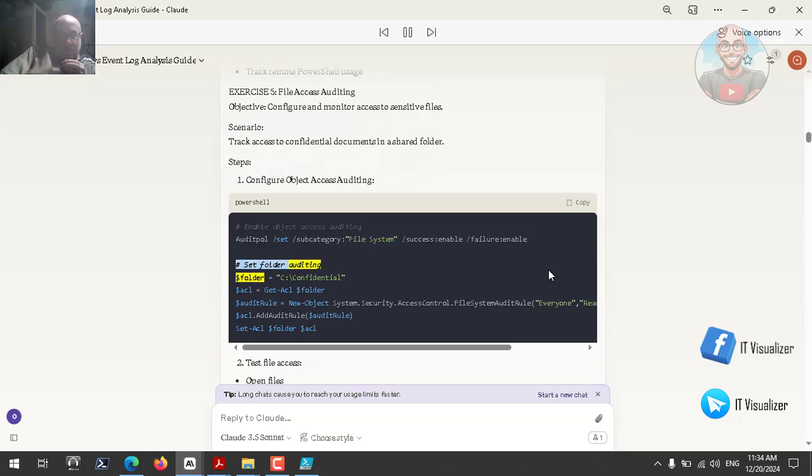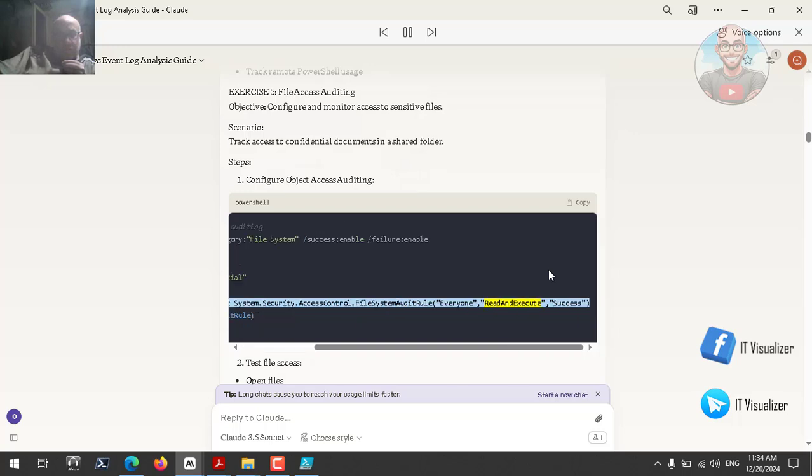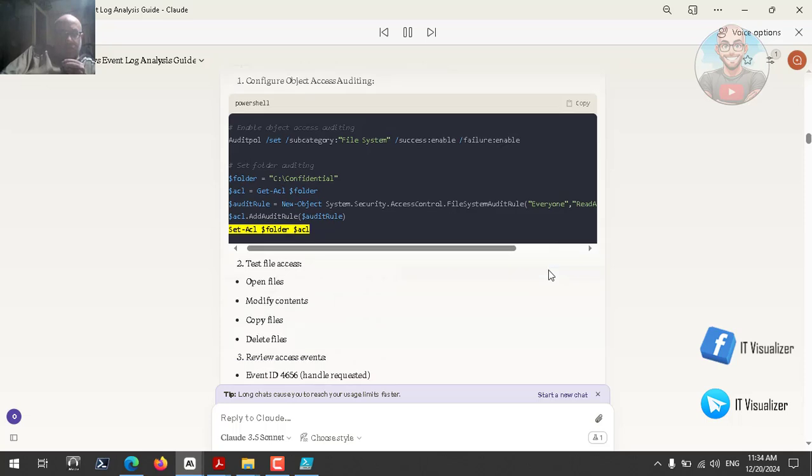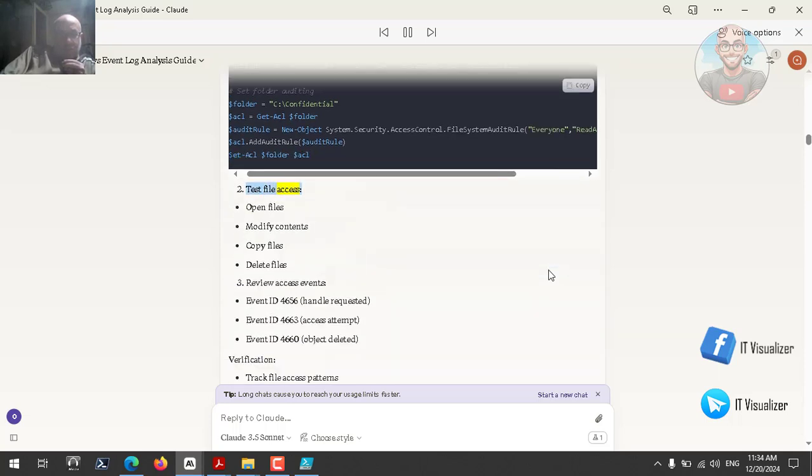Comment: enable and set folder auditing. $folder = C:\Confidential, $acl = Get-Acl $folder, $auditRule = New-Object System.Security.AccessControl.FileSystemAuditRule, Everyone, ReadAndExecute, Success. $acl.AddAuditRule($auditRule), Set-Acl $folder $acl. Test file access.